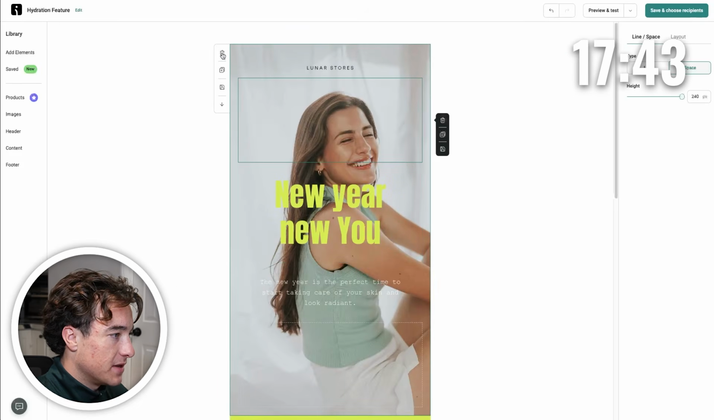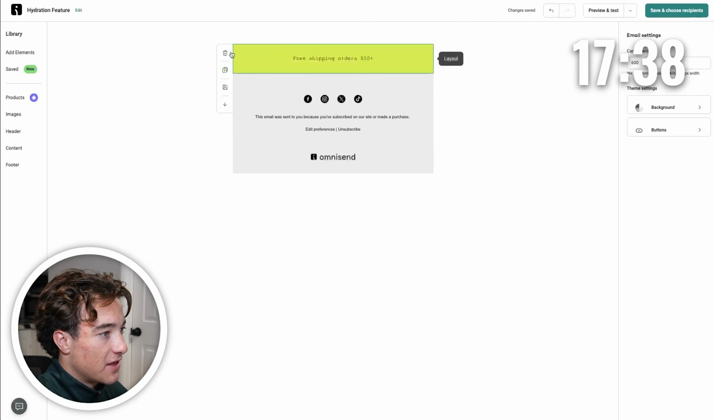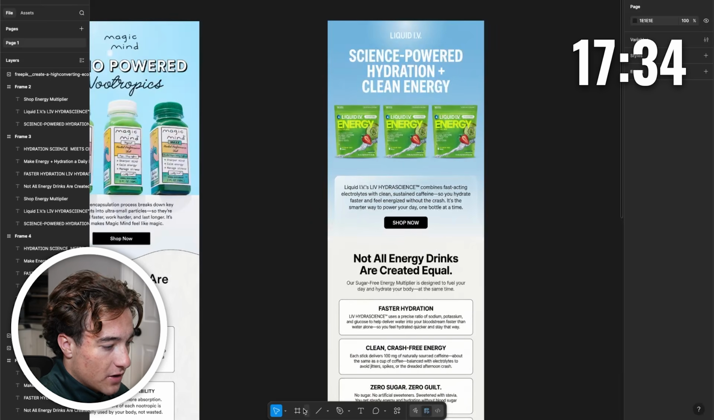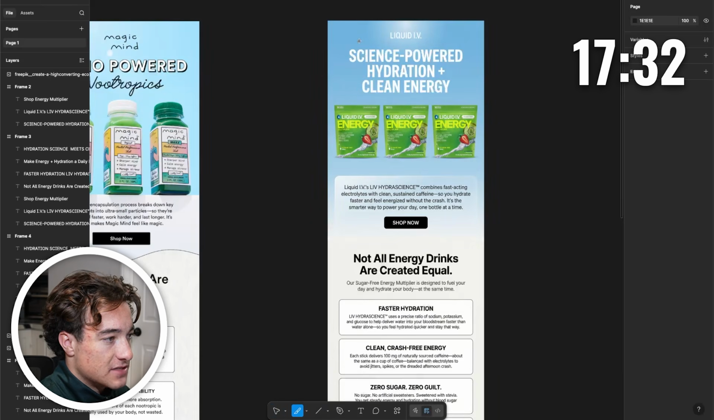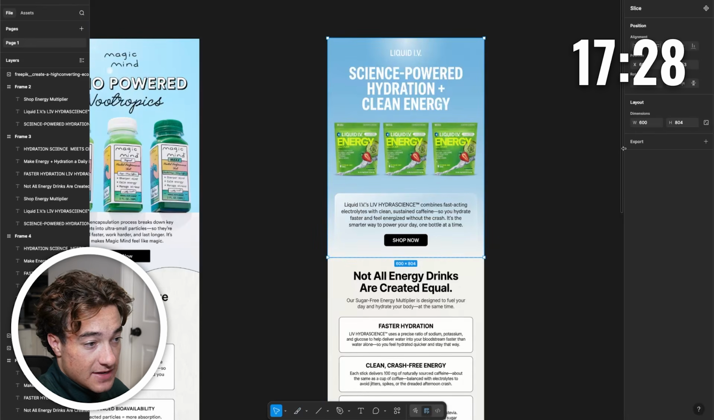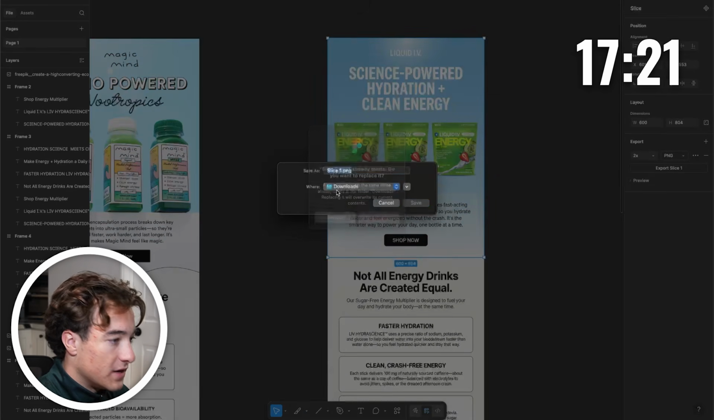I'm gonna choose this template, and then I'm gonna delete all of these sections so that we're not using any of this in our email. And all that we're gonna do is go to Figma, click right here, and use this slice feature. This is something that Figma has as an option, as it's a great design tool. All you're gonna do is export these slices, and it's gonna save as images. That's all we need to do.